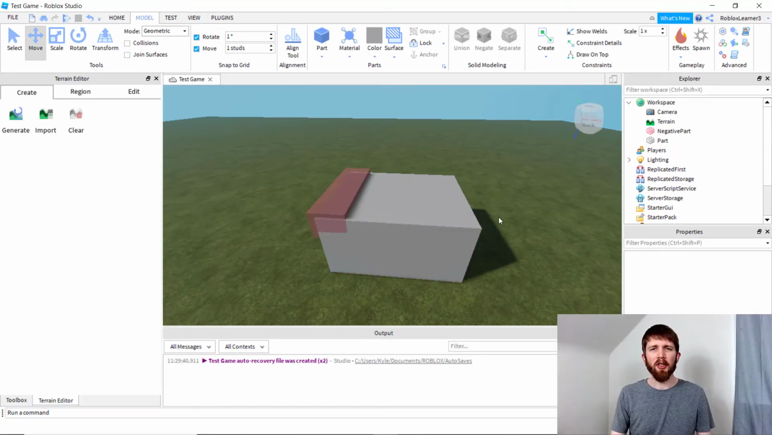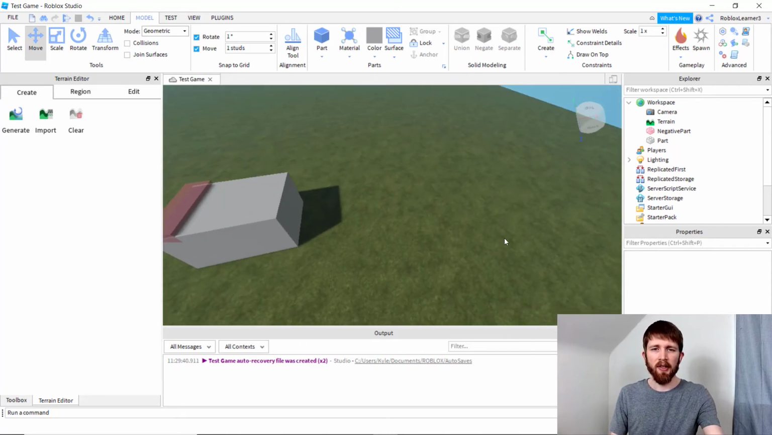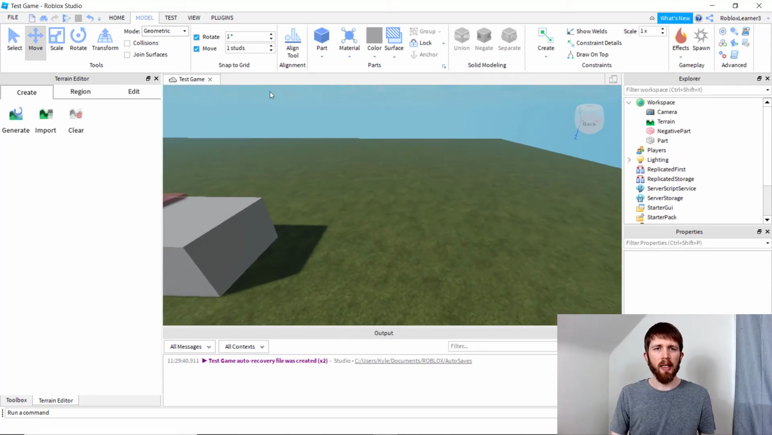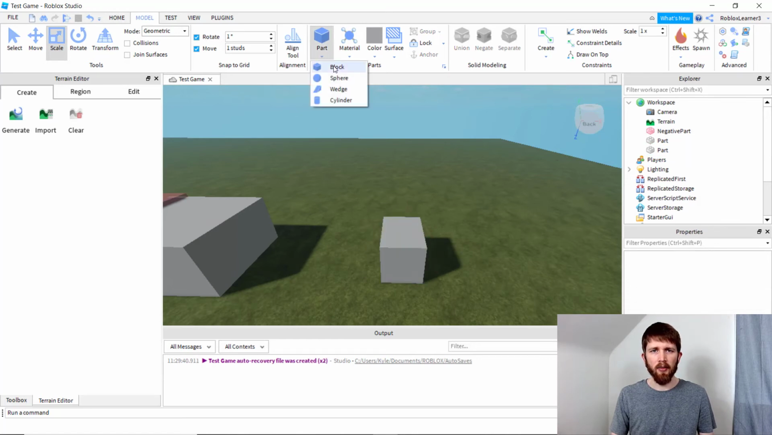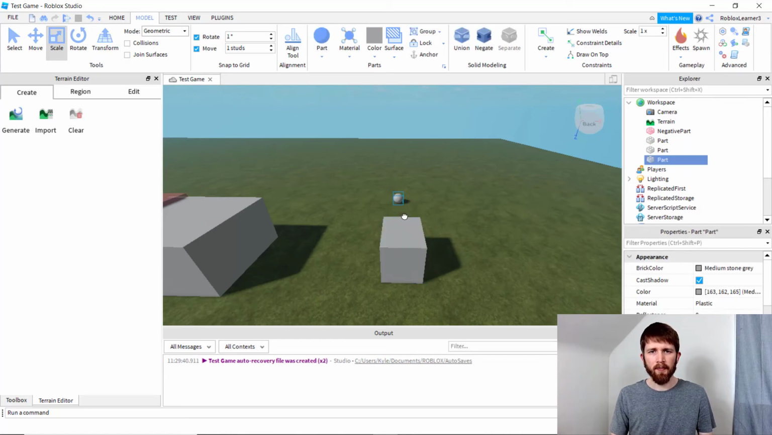You can also use union to combine two or more parts to create a model. So let's say I wanted to create something that had a circle and a square. I'm going to add the block and scale it. Then let's add a circle, or a sphere. Now I've got these two, and let's say I'd like to join them into one part that looks maybe like a pillar or something.